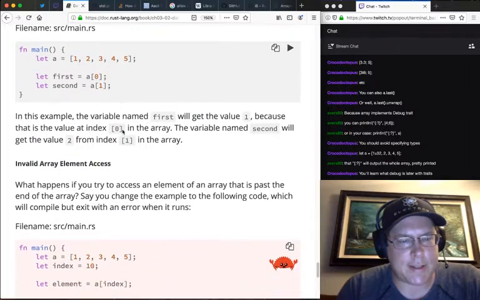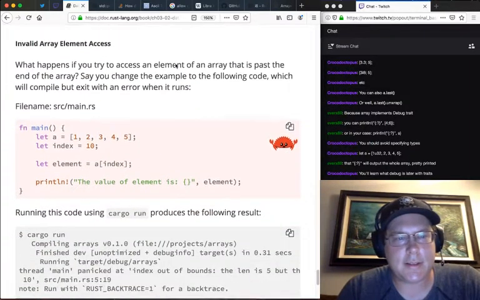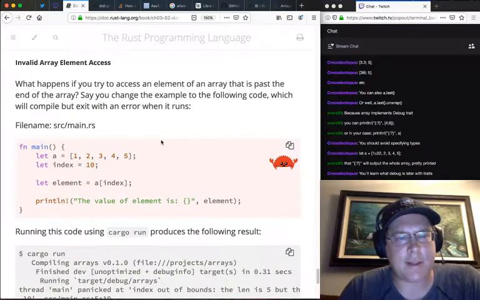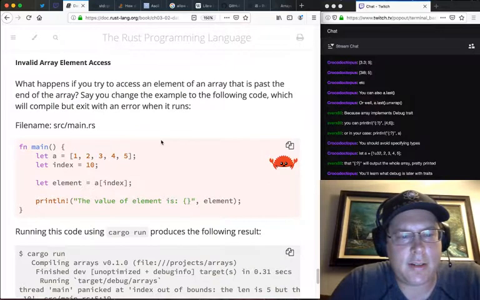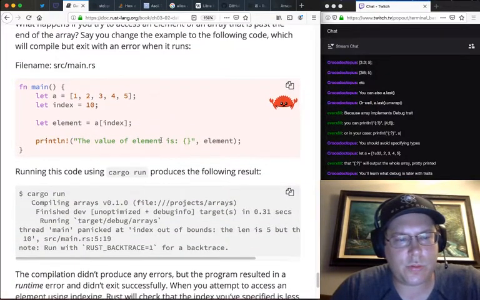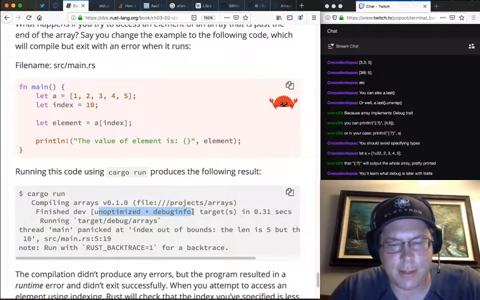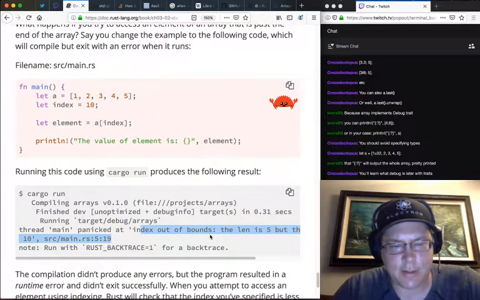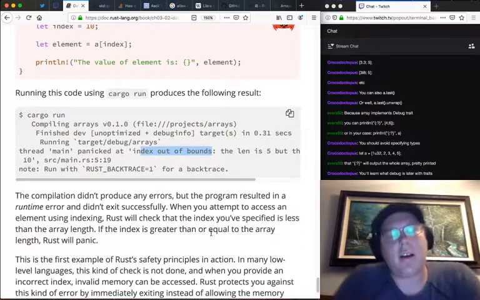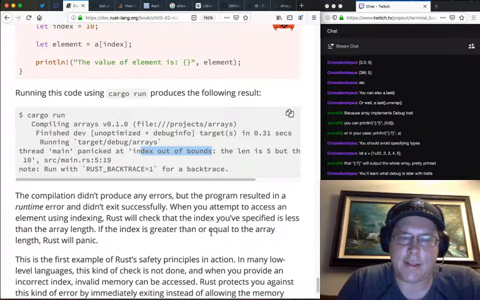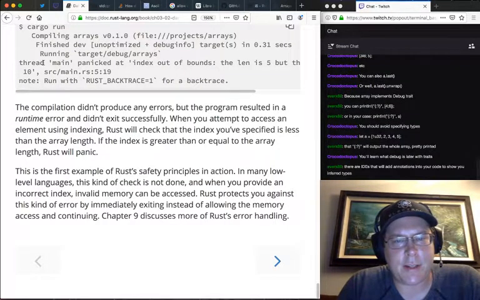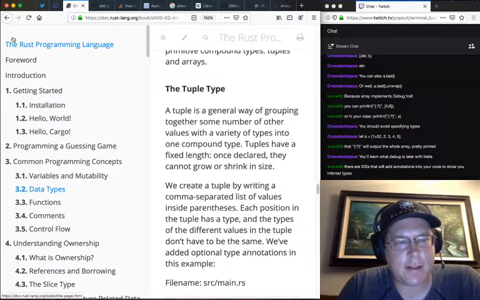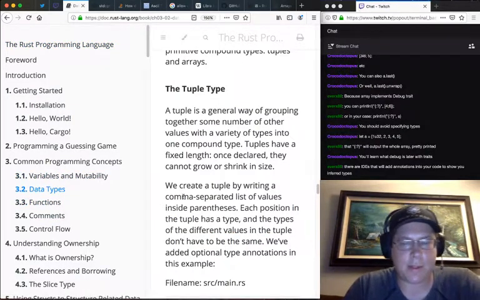access them by index 0, index first. Invalid array access element. What happens if you try to access it? I imagine we're going to get an error. Right? Yeah. Unoptimized, debug info targets, index out of bounds. Right? So we're going to always have to check if our index is within the length of the array. Okay. Compilation didn't produce any errors. Okay, so where are we at? So we're only at data types, so we got plenty more time here.